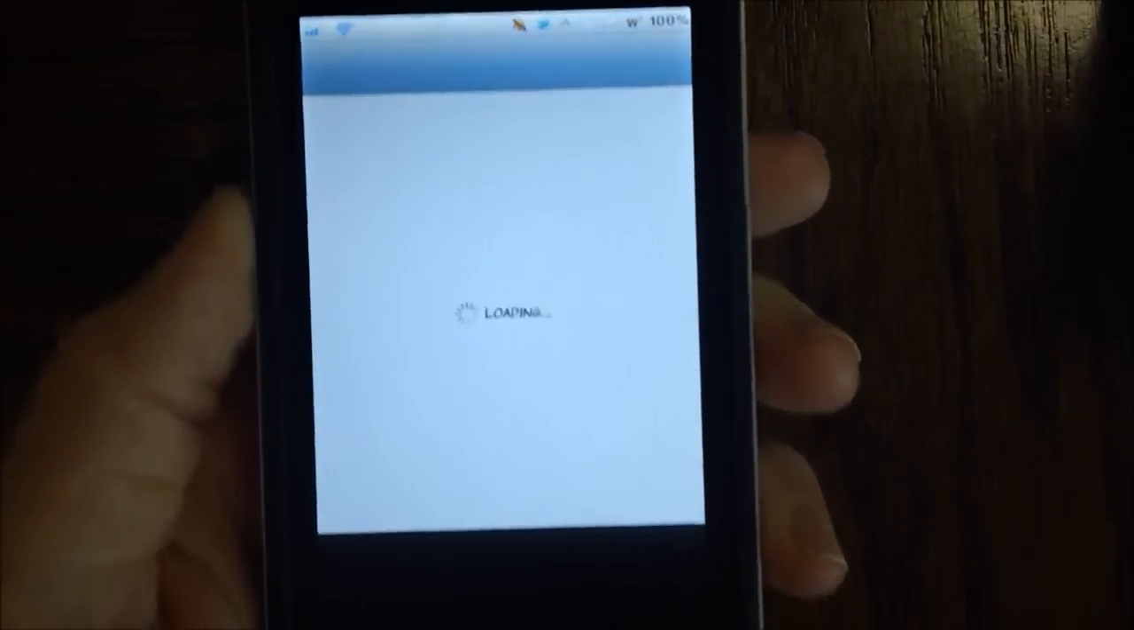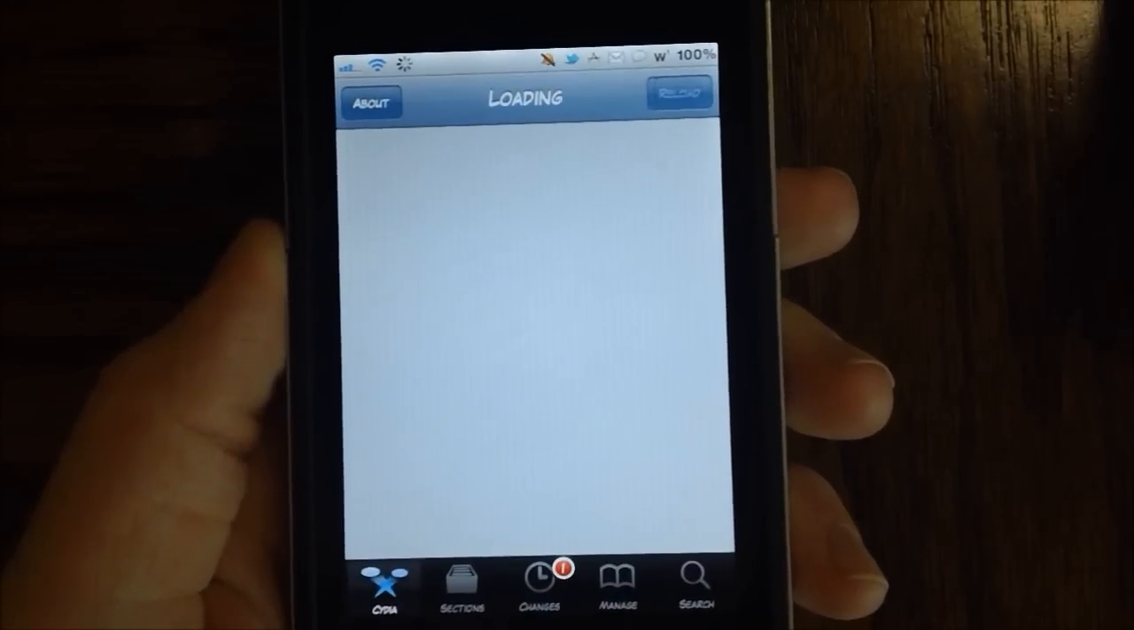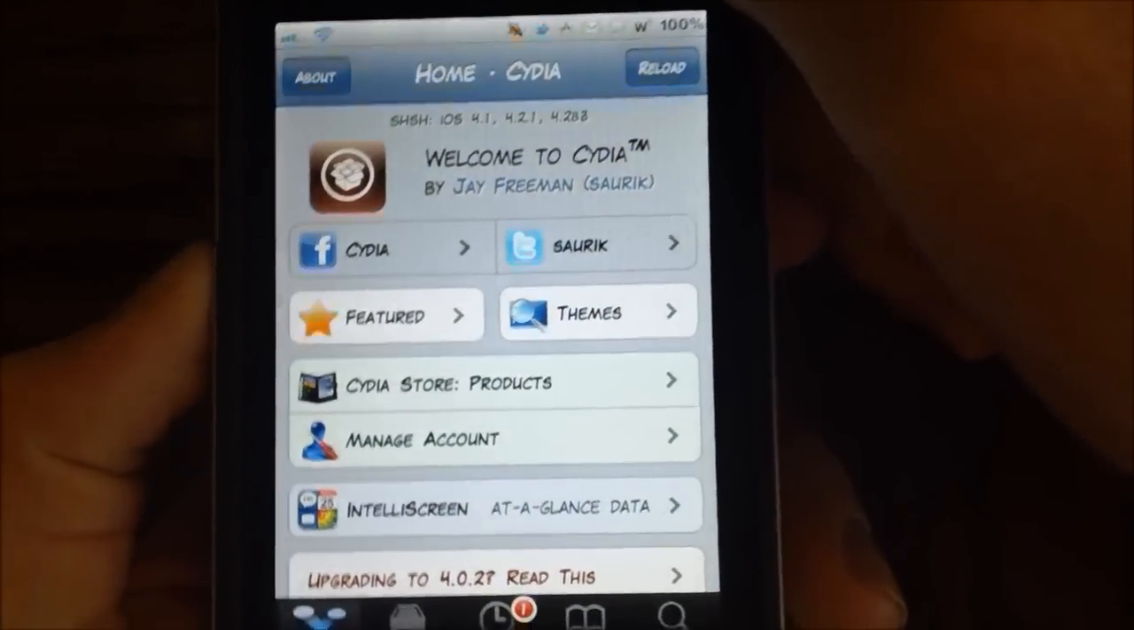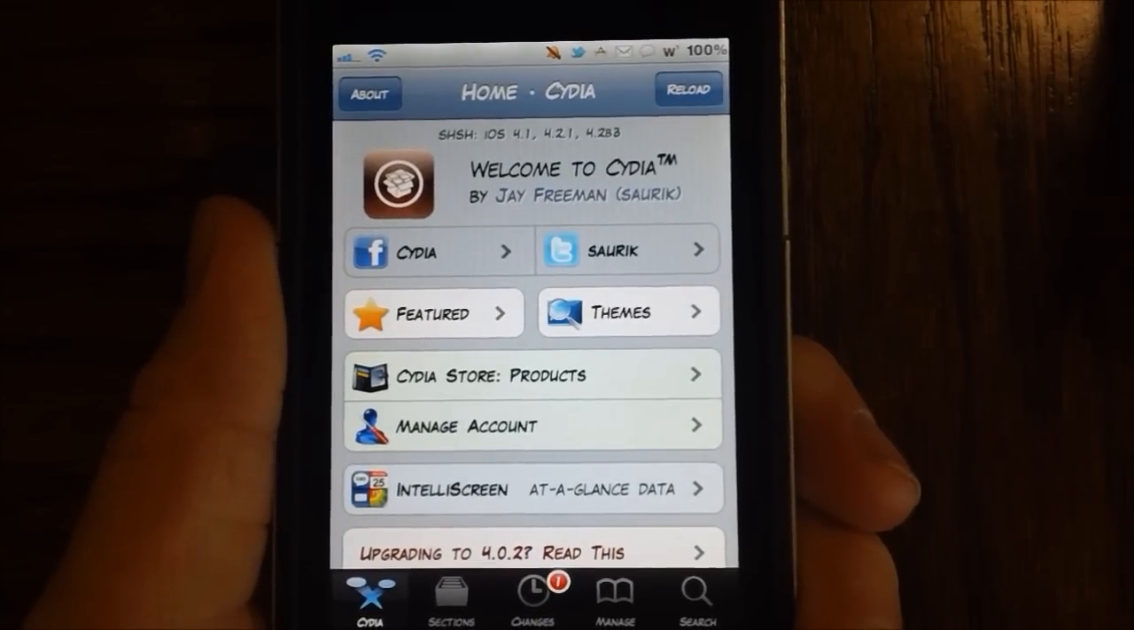So once you launch up Cydia, you will immediately notice how much the speed has actually increased. While it might be harder to tell from this video than on your personal device, the speed on this is definitely a lot faster. As you can see, Cydia loaded up really quickly.